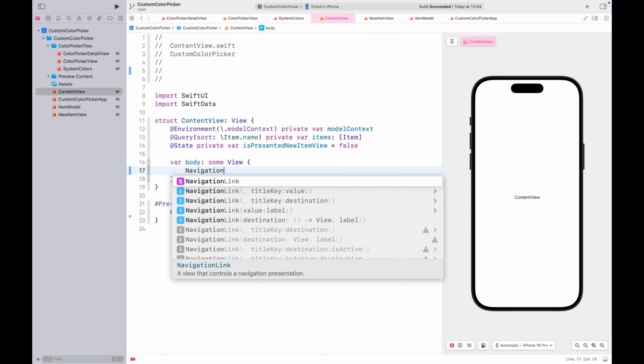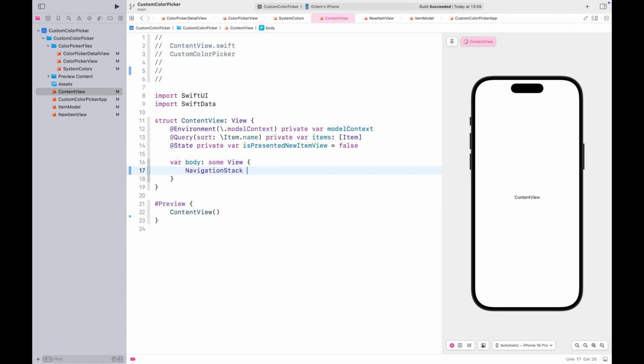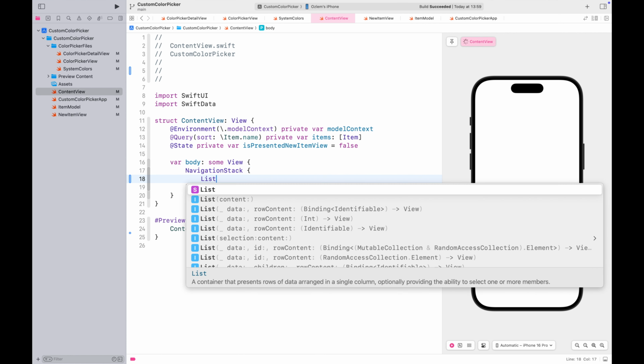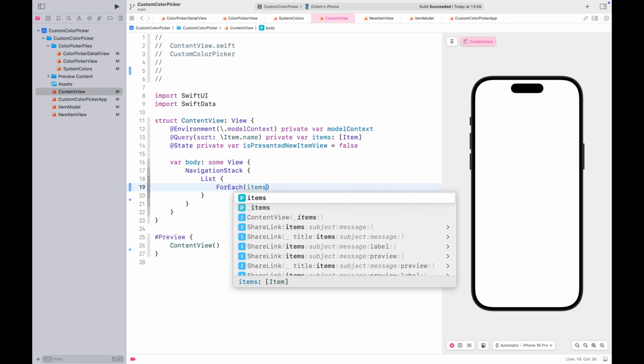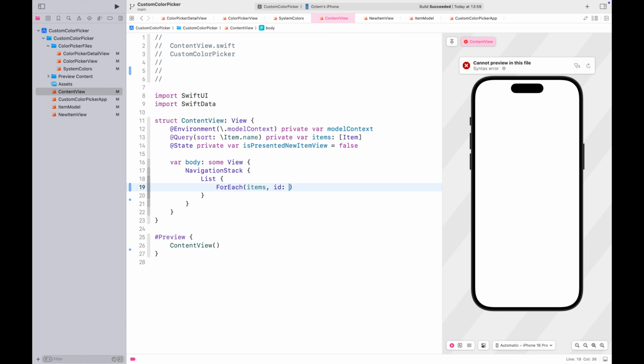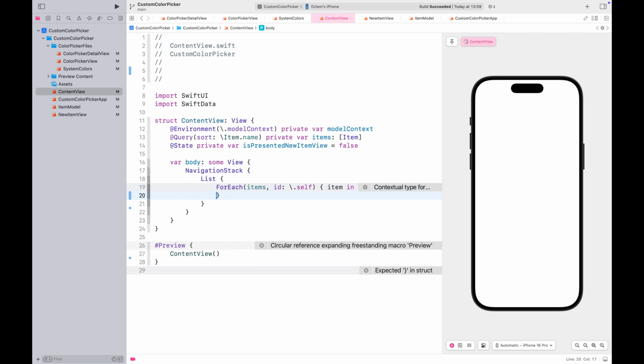Start with navigation stack and place a list inside it. I will use for each to iterate over the items in the list, since I will add a delete feature using the onDelete modifier. If you do not plan to do this, you can directly use the list by passing the items into it without using for each.